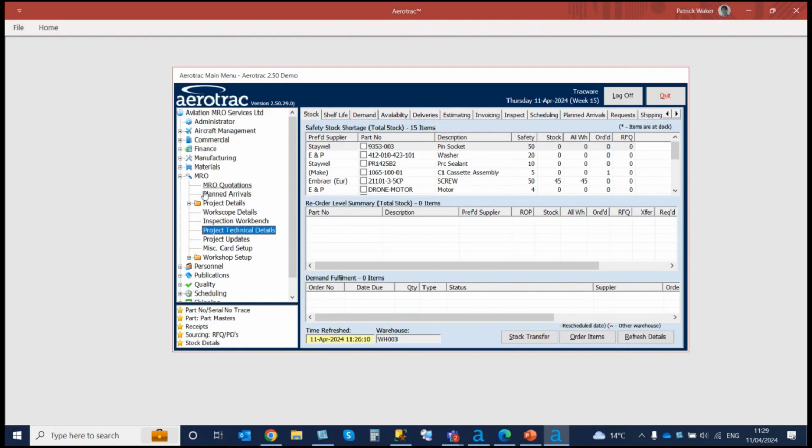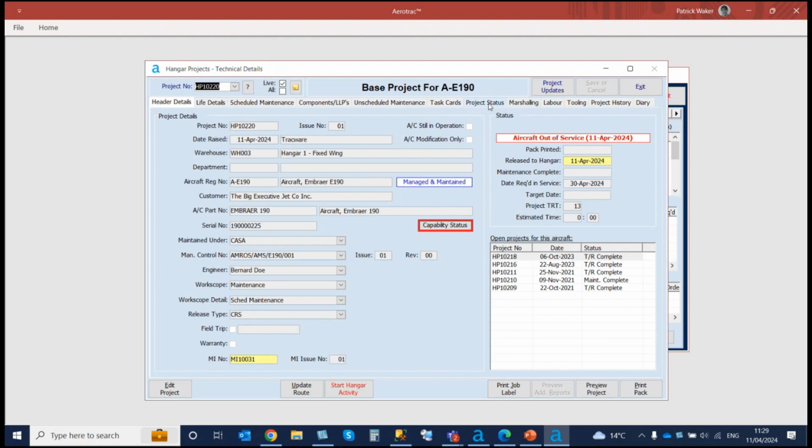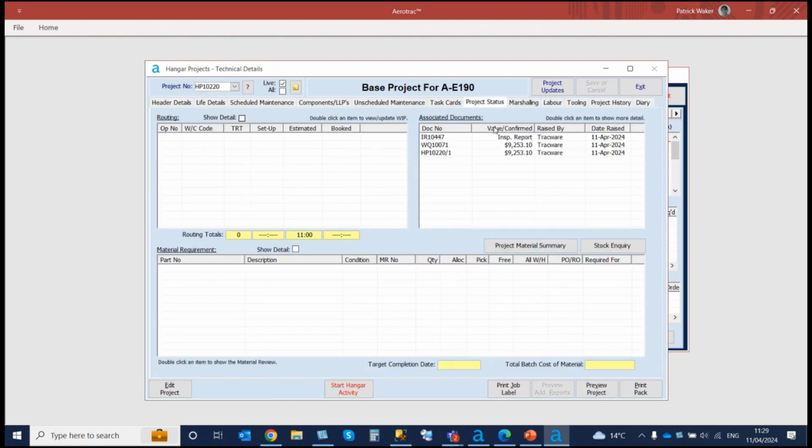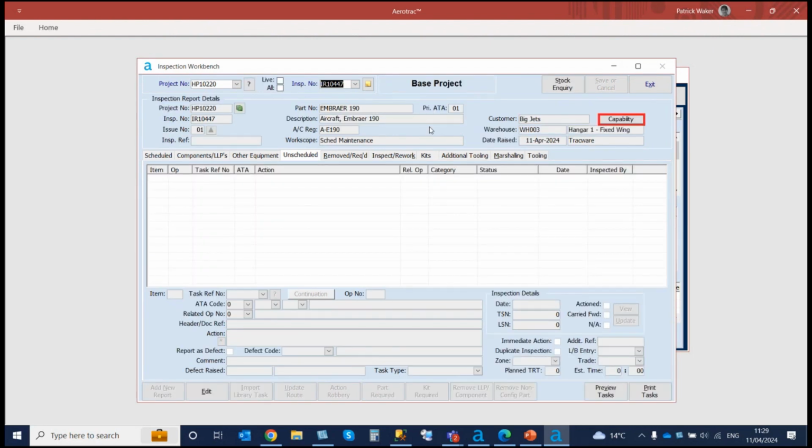So yeah, there's our project. If I just go back to the project technical details again for the project I just raised. If we go through to the project status, whenever you create a project within Aerotrac, it automatically does one thing in particular. It creates an inspection report, which you can access through the inspection workbench.